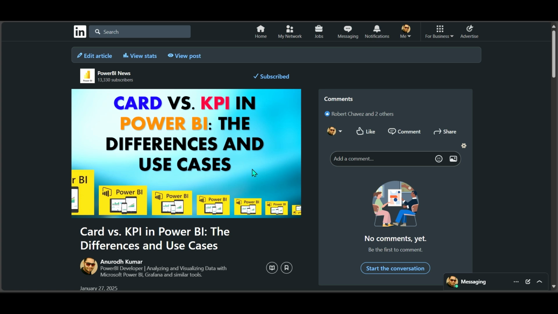Welcome to today's session on Power BI. Ever wondered when to use a card visual versus a KPI visual? Stick around, because I'll show you how these tools differ and how to use them effectively in your dashboards.